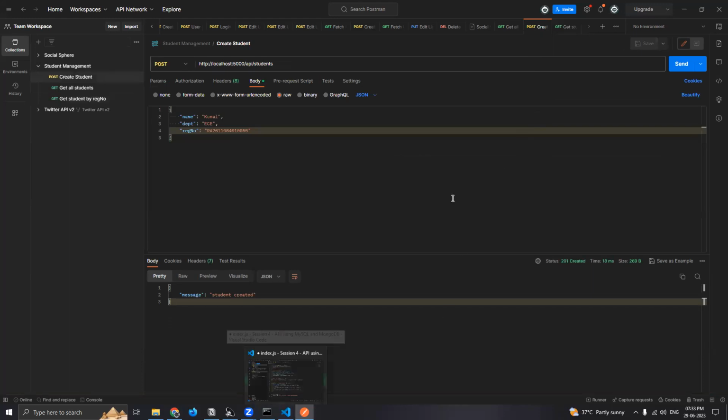Any doubts so far, guys? With these three methods, we basically just did the first two parts of CRUD operations, create and read. Just let me know in the chat box, or you can unmute as well.